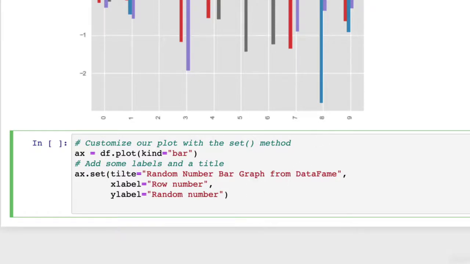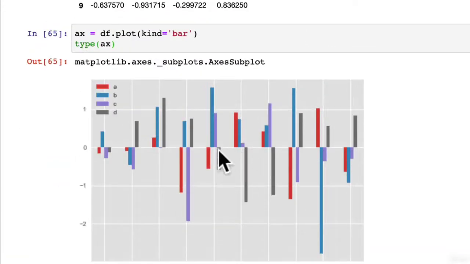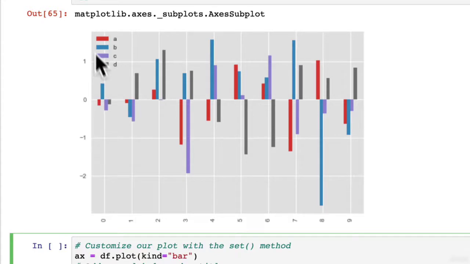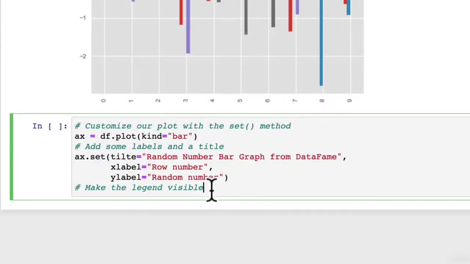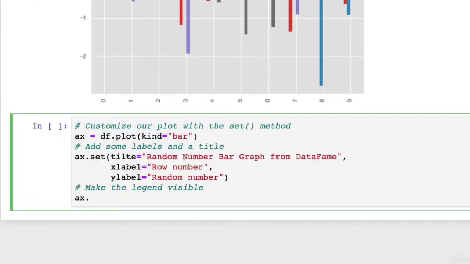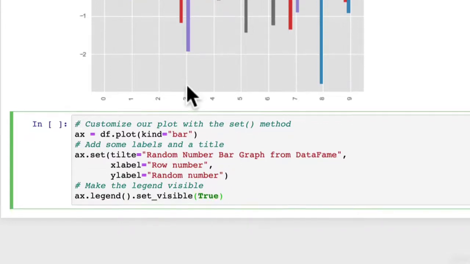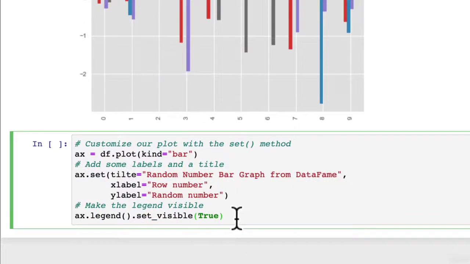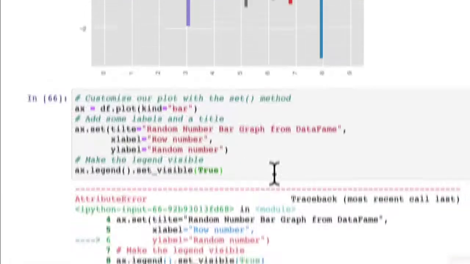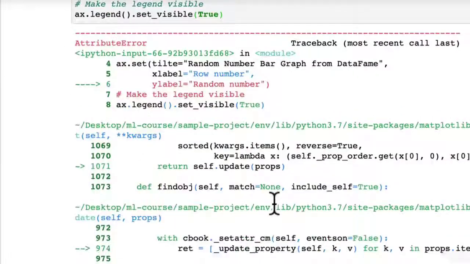Simple titles. And then we'll make the legend visible. Now this one is kind of confusing because the legend already is visible. But if it wasn't visible, some plots do have a legend already built in. So you can use this ax.legend.setVisible and then set visible to true, which won't really change ours because it's already visible. But let's see what happens. What do we got here?